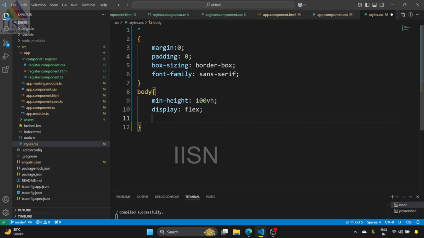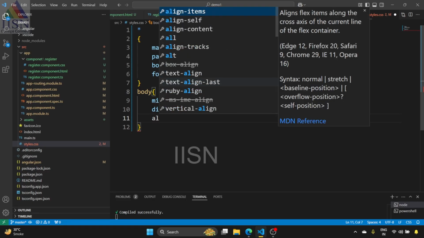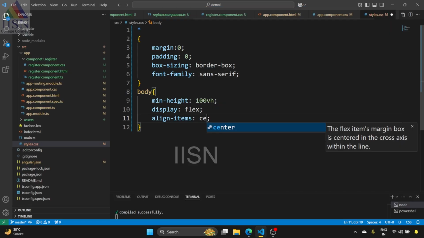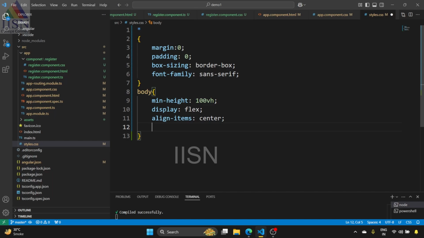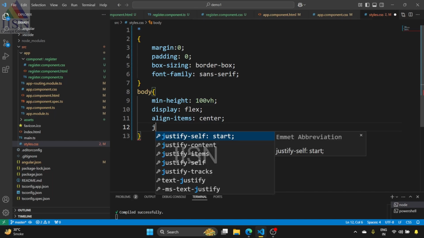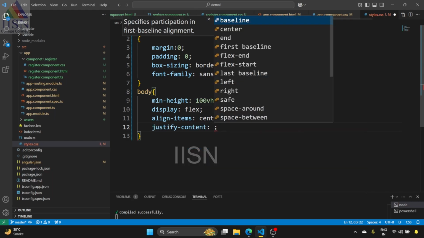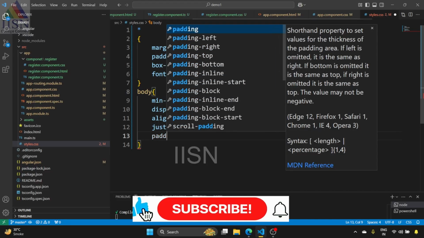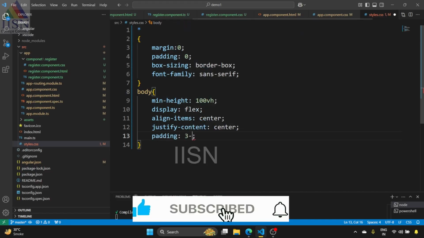Now I'm going to write align-items. What is the use of align-items? Align-items is going to align the items vertically. Vertically, I want this content to be in the center. Then justify-content is going to align the content horizontally. That's also going to be center. Then I'm going to give the padding as 30 pixels.